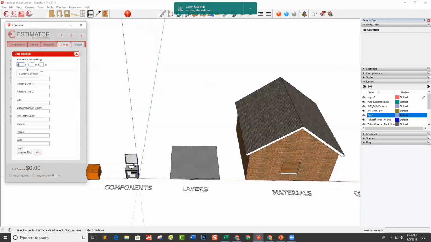So this is where you can change your currency formatting to whatever your format is, or your symbol that you use for your currency. And if there's a different thousands separator and decimal separator, you can change those. You can fill out your company information. This is sort of branding this for your business. You can put your company information, your address, all your information in here. You can actually put your own logo in there so that when you're printing your reports, it's branded and looks real nice with your information on there.